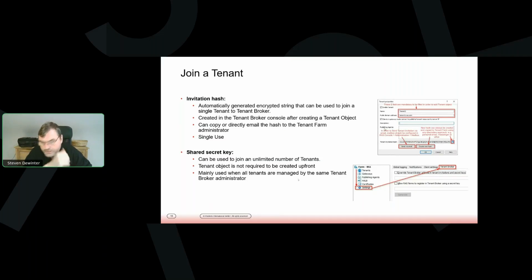So it's very simple to set up. You deploy the tenant broker, and then you might already have existing environments that you can then join via those invitation hashes or via the shared secret key. An invitation hash can be used once and needs to be pre-configured. The secret key can be used as many times as you like and doesn't need to be pre-configured.